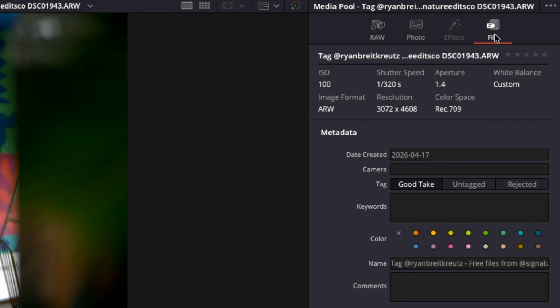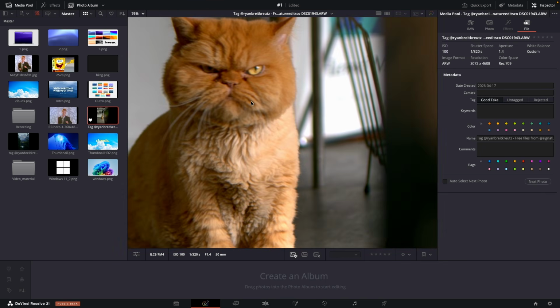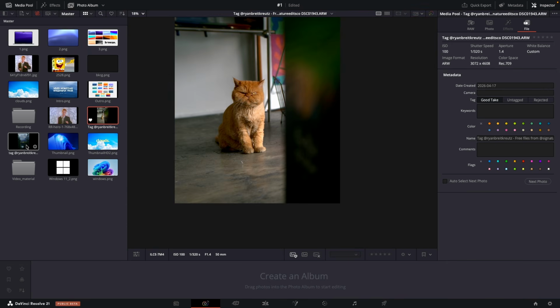What if I click here on the file? So yeah, we can see here ISO, shutter speed, aperture. We have the resolution, even the color space it was shot in. Right now, I think we are done with this image. Yeah, the cat, I know, still looks a bit angry, but we can continue here with this landscape.